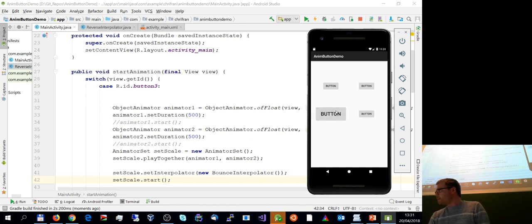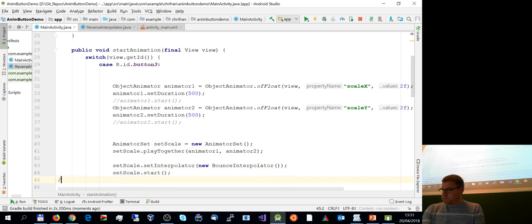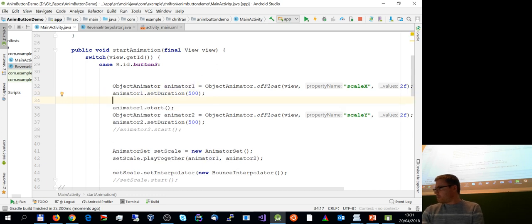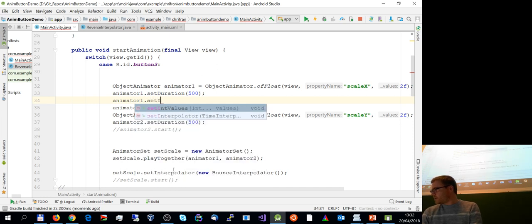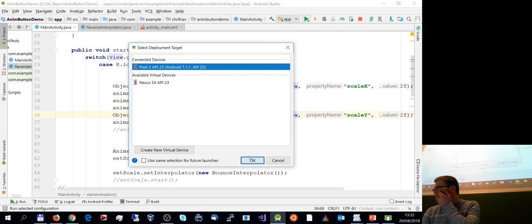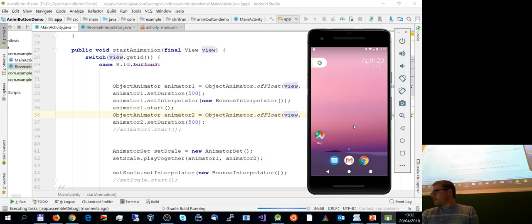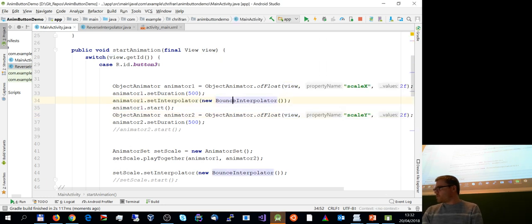So let's see. No, I don't really see it, so let's do it individually. Animator 1, set interpolator, new bounce interpolator. I just want to show you an example of an interpolator, hopefully it works. Doesn't seem to do much. It bounced a bit. Did it bounce? Did you see it bouncing? Yeah? That's okay, that should have happened, exactly. So that's the idea.